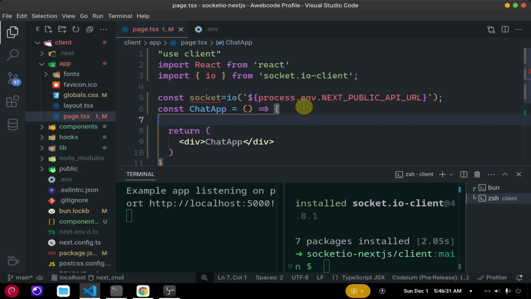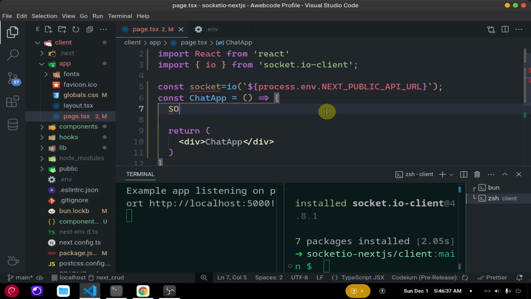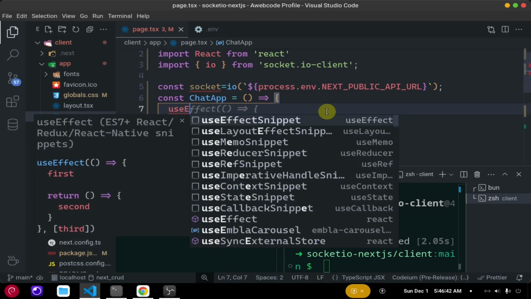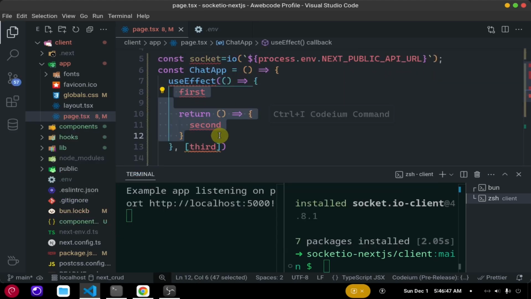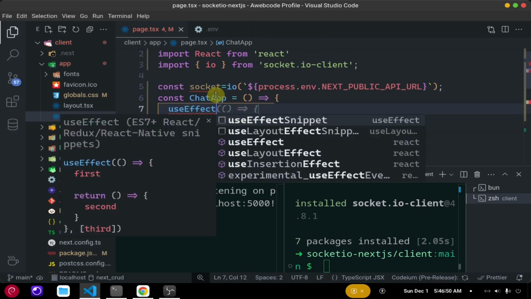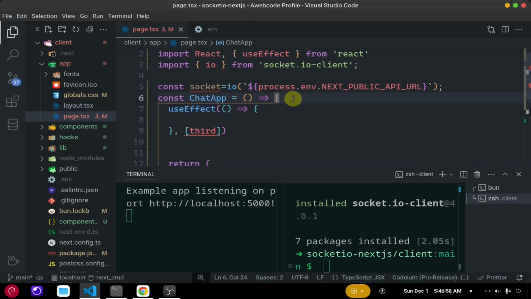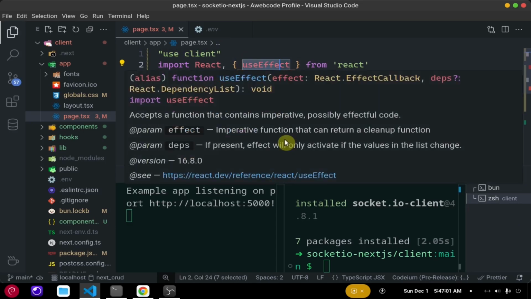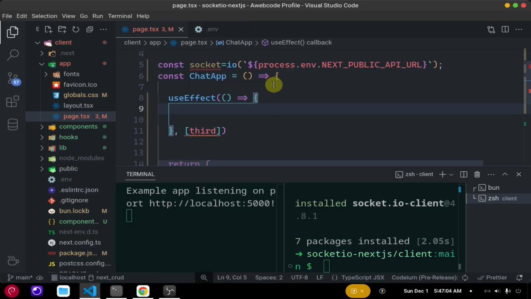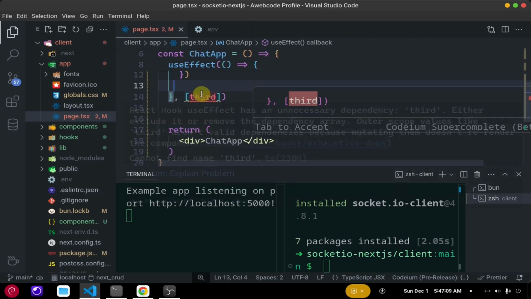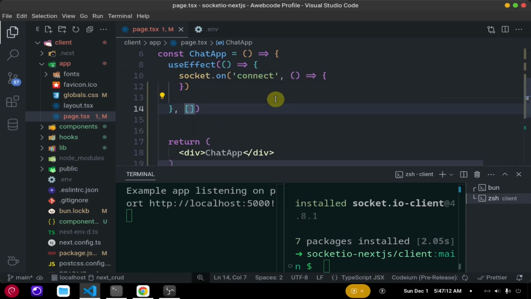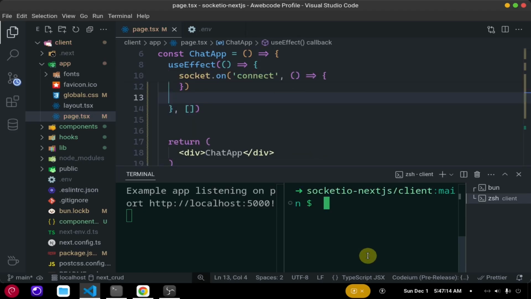use socket. We use useEffect for handling side effects and events or subscriptions, so for that we are using useEffect. This useEffect is imported from React, and now socket.on connect, and it is connected. Okay, we don't need this, we are removing it, and we are just starting our server.